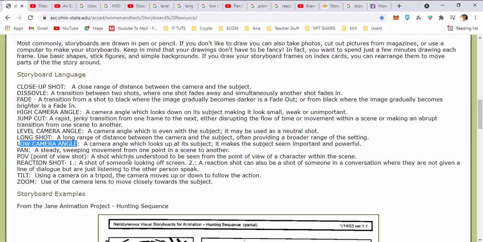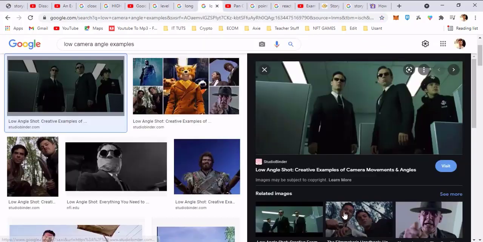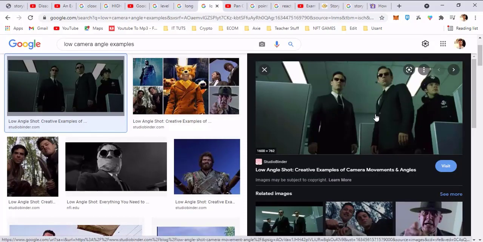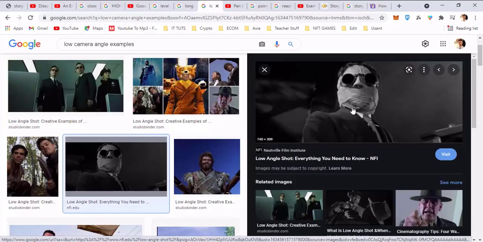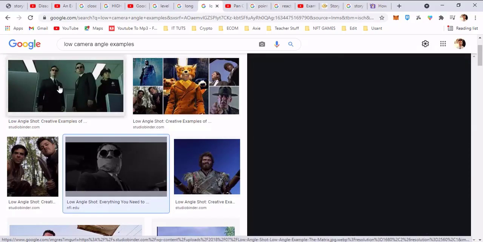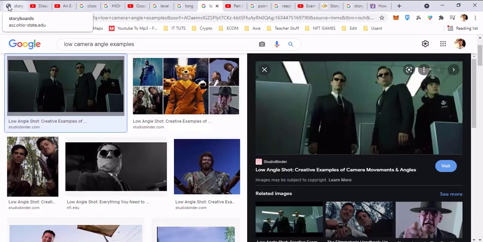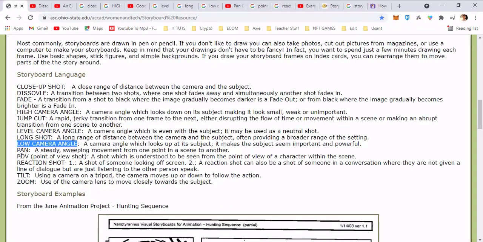And low camera angle. A camera angle daw which looks up at its subject. Kung kanina meron tayong high camera angle, ito naman low camera angle. Ano ba example niyan, sir? Ganito po yung example niyan. Yung camera nyo nasa ibaba, and then, yung subject nyo, tinitingnan kayo pa ibaba. That's low camera angle.